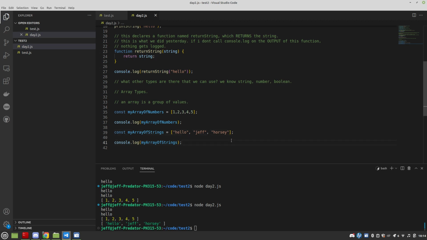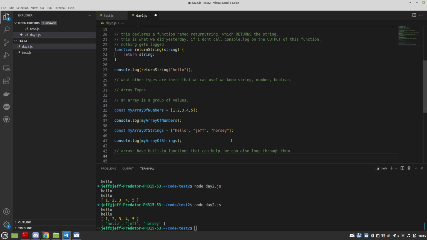So this is really powerful stuff because it's going to be a way that we organize code, and it's going to be a way that we can declare lists. Otherwise, it would just be constantly declaring single things. Arrays have a bunch of built-in functions on them as well. So I'm going to go a little bit quick here and then take a step back and explain what I'm going to do. So arrays have built-in functions that can help.